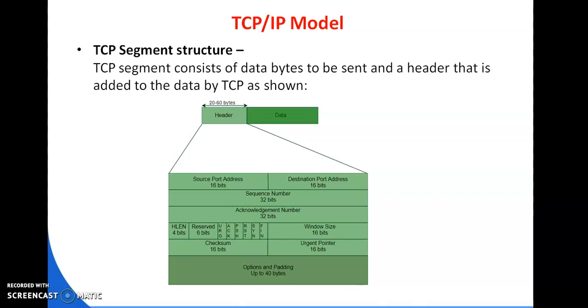Next is the urgent pointer, which is also 16 bits. This field is valid if the URG control flag is set, and it points to data that is urgently required to reach the receiving process at the earliest. The value of this field is added to the sequence number to get the byte number of the last urgent byte. So this is the TCP segment structure.